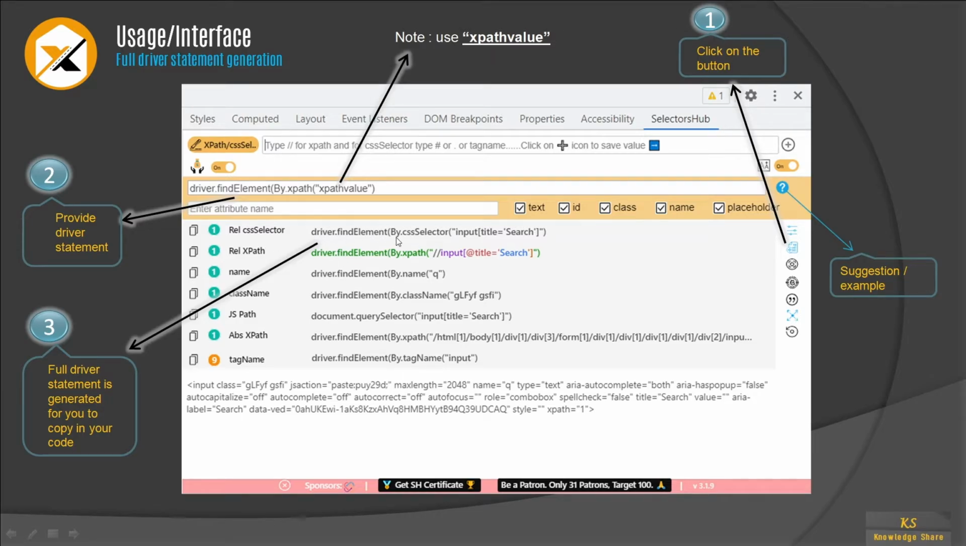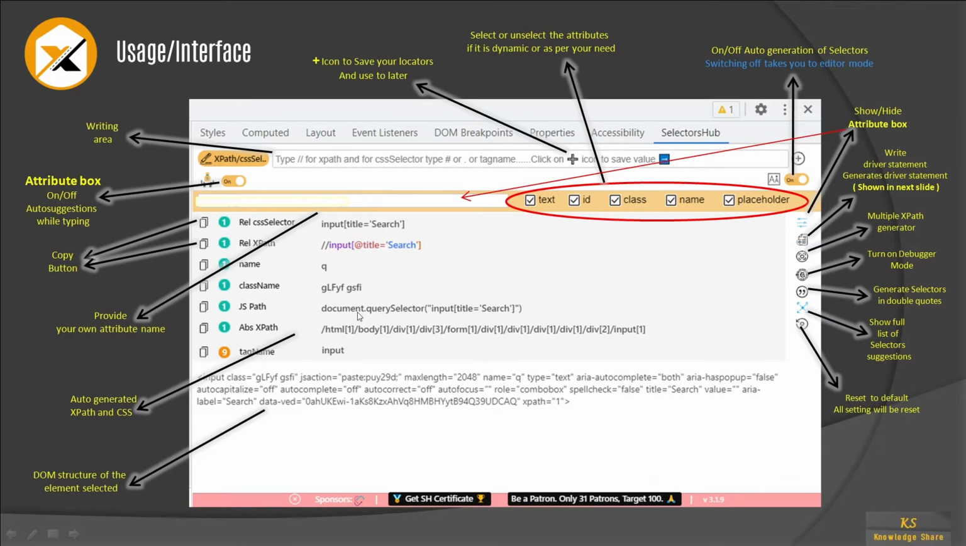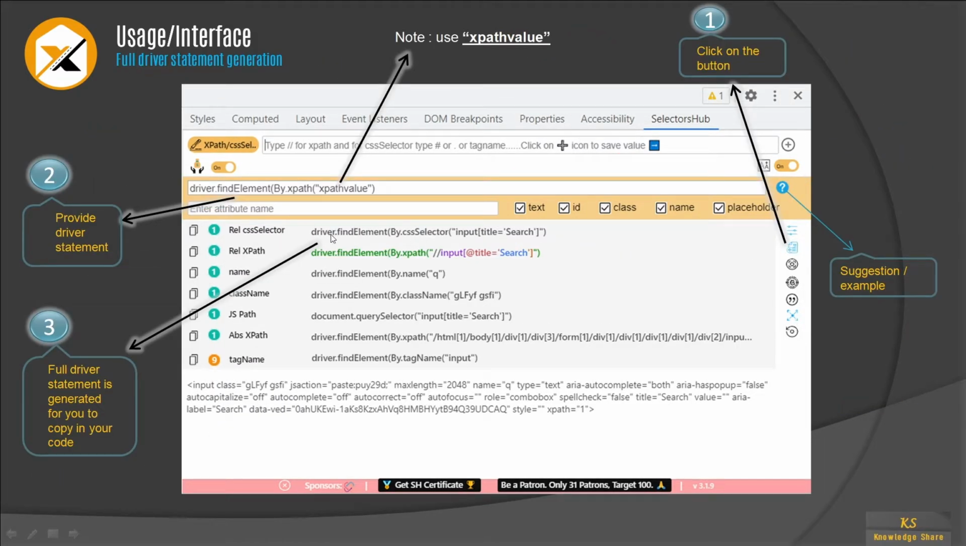You simply need not use these selectors and then again write your own driver dot statement. So this tool gives a facility to generate this driver dot element statement. So if you see here, when you click on this, it will give you auto suggested driver dot find element. The only thing which you have to remember here is, see, I have given a step by step instruction here.